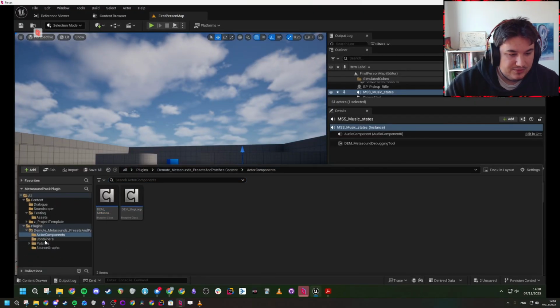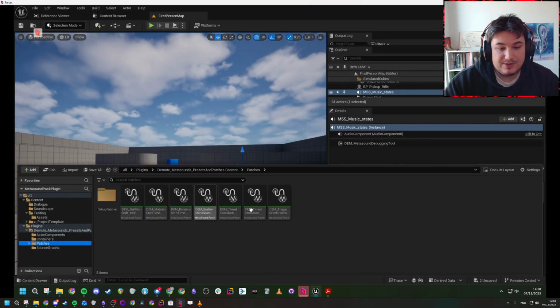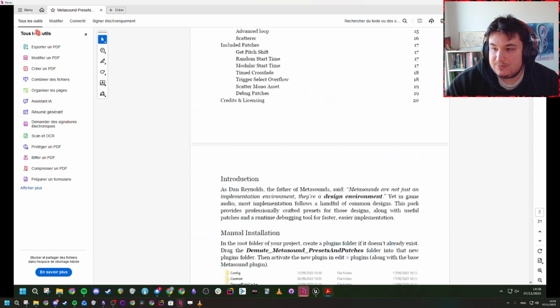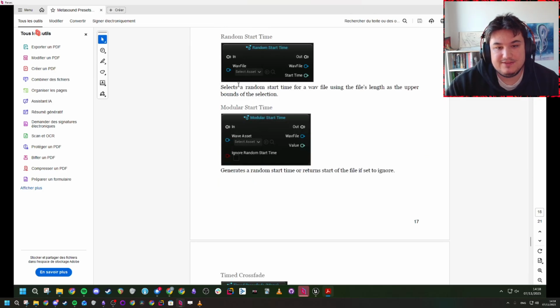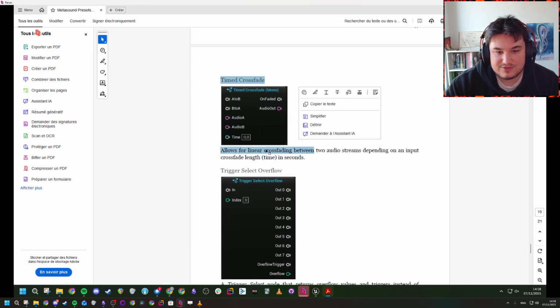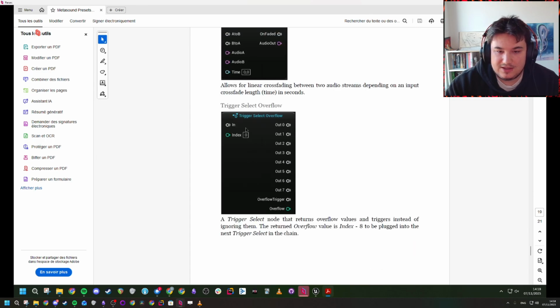The only thing that we really haven't touched on are the patches. Now, there's a couple of patches that may be useful to you. These are mostly patches that I made to be useful to me while making the source graphs, but a couple of them could be useful to you when making your own source graph, notably like get a random start time: you send it to a wave asset, and it will return a start time between 0 and the asset's duration. You can do a time crossfade, so crossfade between two audio tracks takes a certain amount of time, and a trigger select overflow. So if the index is higher than 7, it will trigger the overflow trigger and give you back the overflow value.